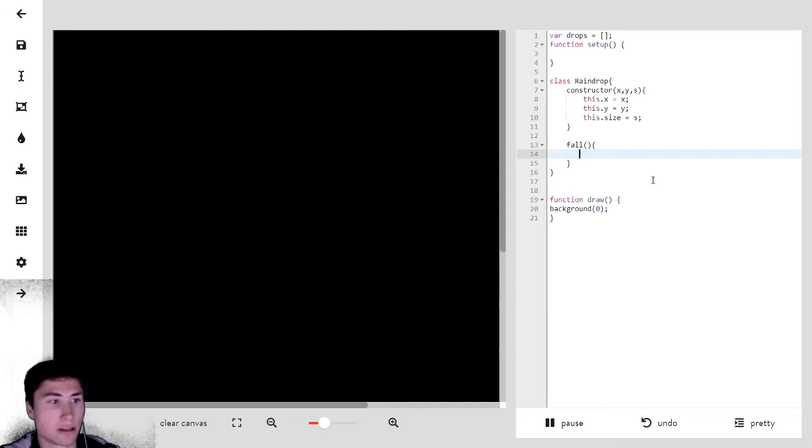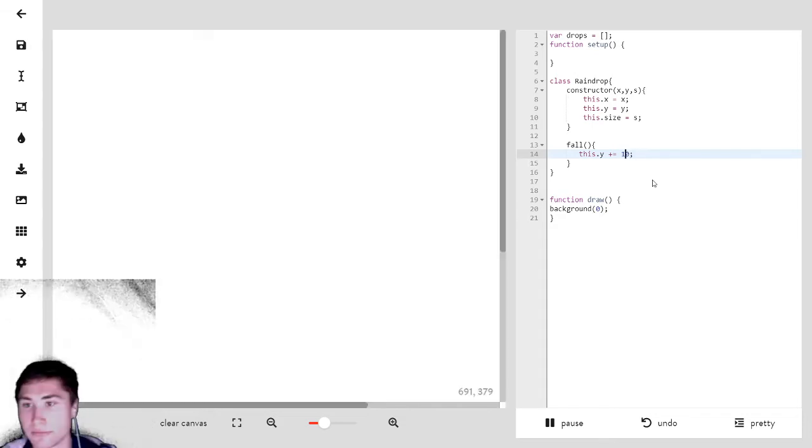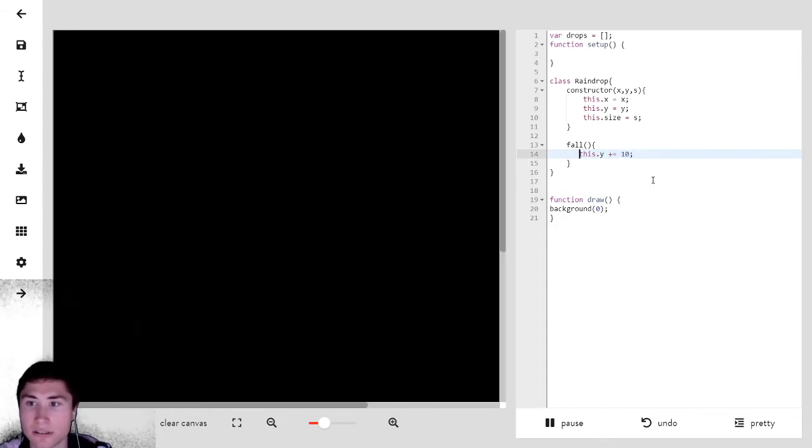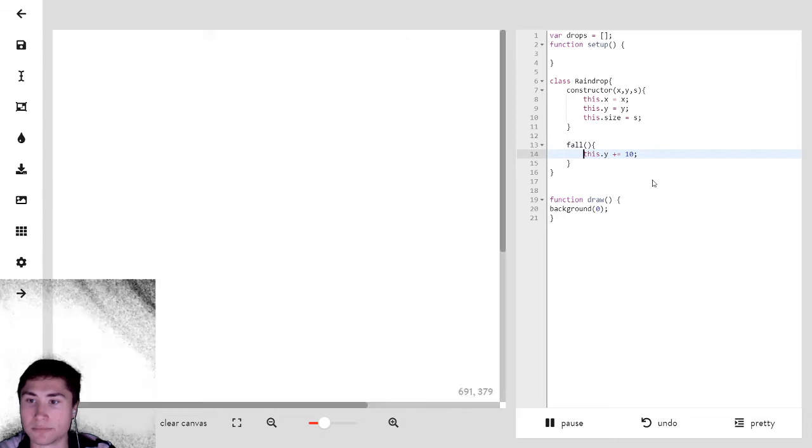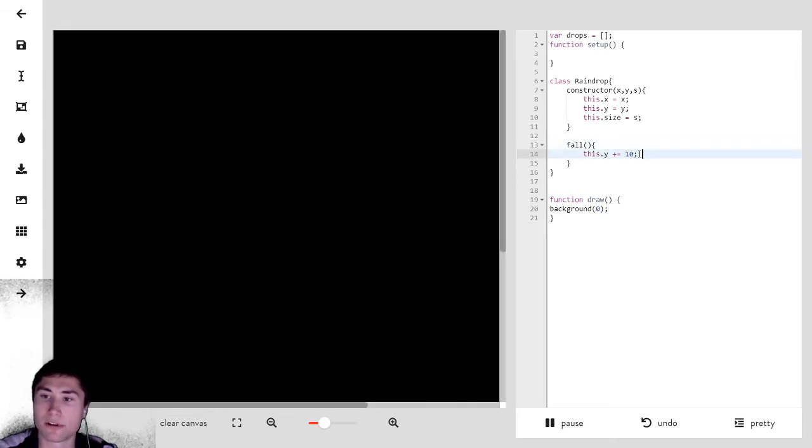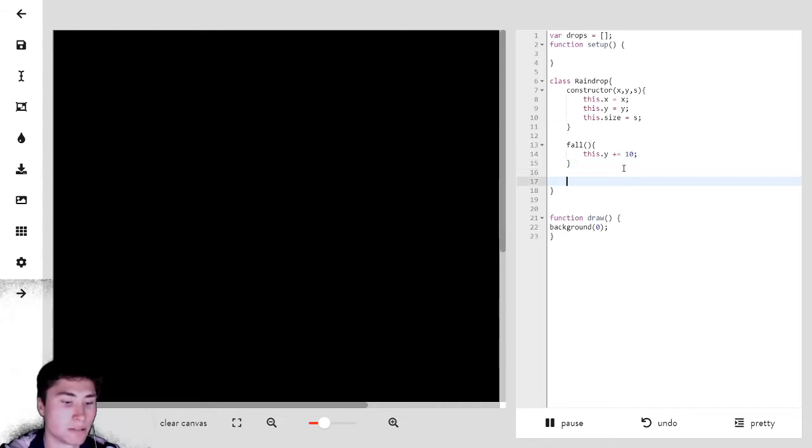Okay, in fall we're going to do just like when we moved our projectile. This is the same as our move function, we're just calling it fall. This dot y plus equals, I'm going to do 10 for my speed. All that's going to do is, when we have a raindrop, it's going to go down our x-axis, or sorry, go down our y-axis. And now let's do show.